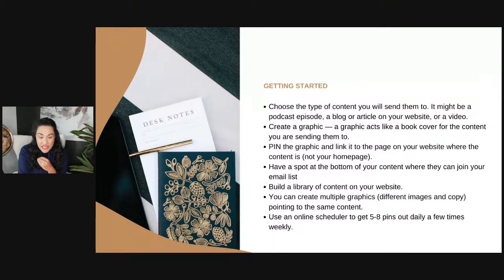Okay, then the next thing that you want to do is create your graphic in Canva. If you have the All Access Pass, we have Pinterest graphics in there already created for the article in the destination.